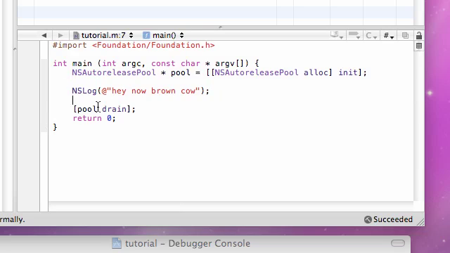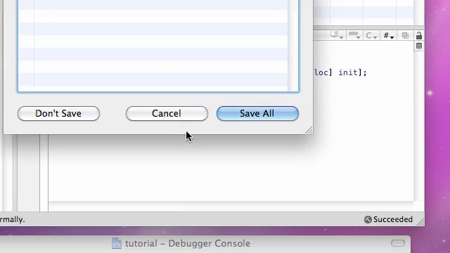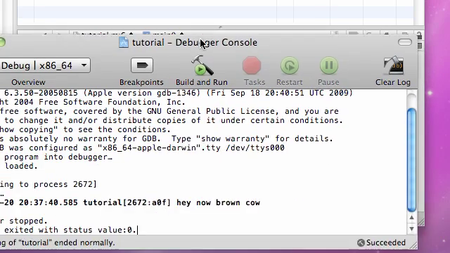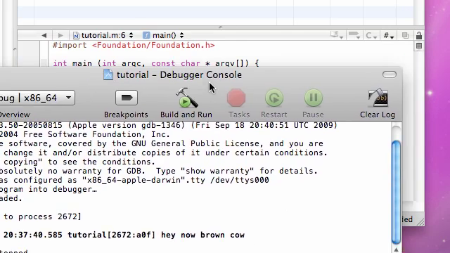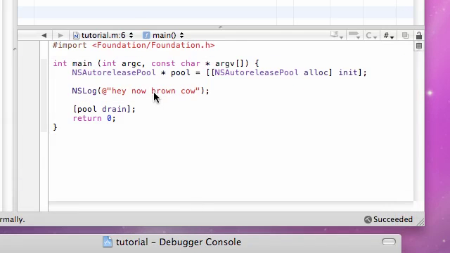The next concept that I want to talk about is, we already learned how to print stuff out to the screen using NSLog. But what if we want to print it out? Well, let me run this first. You see, whenever we print it out to our screen, hey now brown cow, it's all on one line. But what if we want to print it on two separate lines?